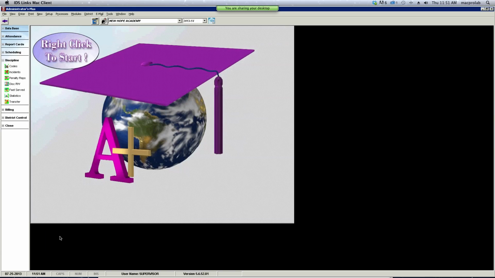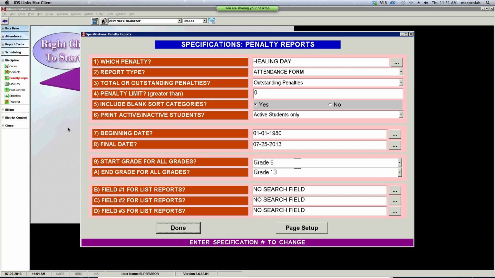I probably need to delete this at some point. Oh yeah, poor CJ. CJ doesn't have that on his record. That's all right. Let's go to the penalty reports again. And right now we only have the healing day because we only have one student with the healing day. So you can run it for any of the penalties. And we did an attendance form.